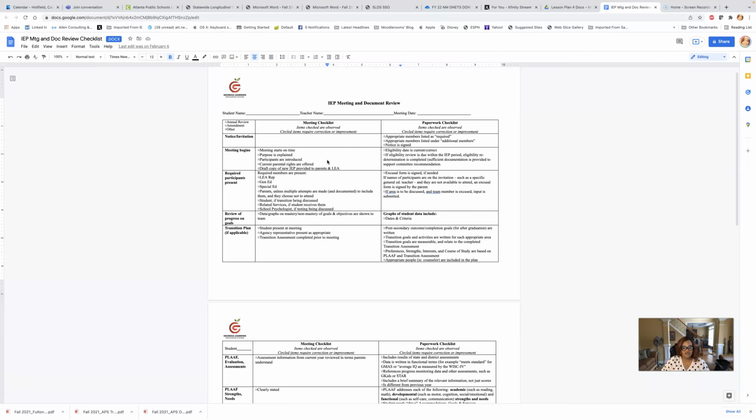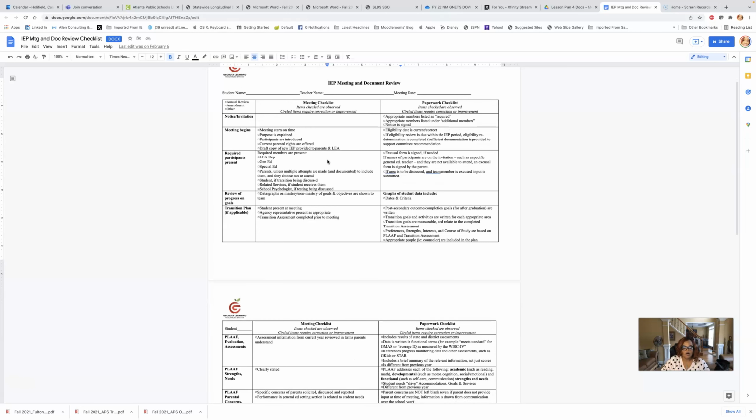You also want to make sure that a draft copy of the IEP has been provided to the parents. You want to offer that to them again on the day of the meeting, but the draft IEP should have been sent home within 7 to 10 days prior to this meeting. The other part that you want to make sure of is that all of the required participants are present. I talked about that a little earlier.